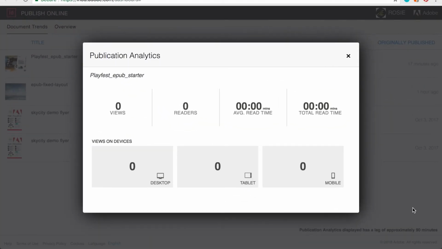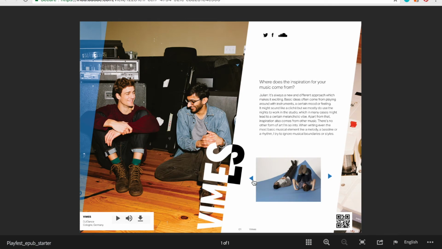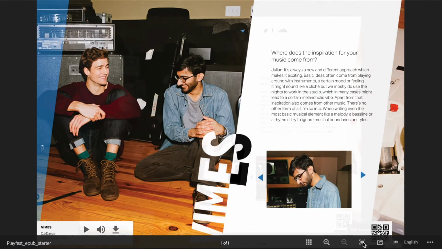And finally, one of the new features is there are richer analytics now for published online documents. So now you can track analytics such as read time, average read time, device breakup of user view, so whether they're using a desktop or a tablet or mobile device to view your online document. So quite a few things. Firstly, I'll just do a quick time lapse of how I'm going to animate this particular document.